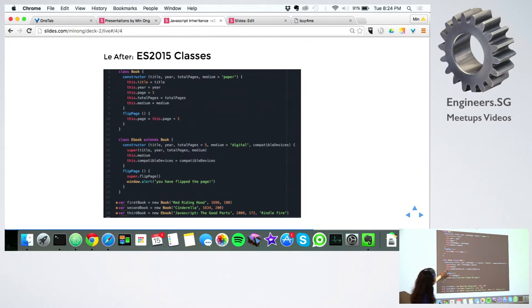Then I wanted to include another method, for example, compatible devices. And for the method, you could call super on flipPage. I could call the previous method and then just edit it with an alert. This shows that you can very easily extend from this one, in a JavaScript manner. Then you instantiate them in the same manner, like Book, Book, eBook, and I can pass in more arguments that come from here.